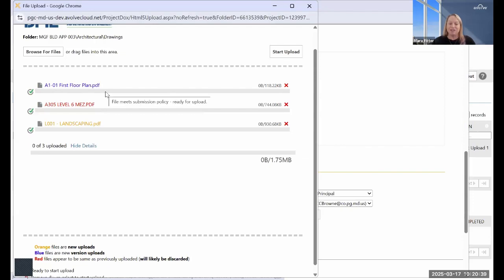If the content has changed, then it will be in blue, and that means it is a version file, and it will call it a new version, in this case, version 2. Now, you can do 2 things. If you go, oh man, I didn't mean to upload this, you can just click on the red X right here and remove it yourself.